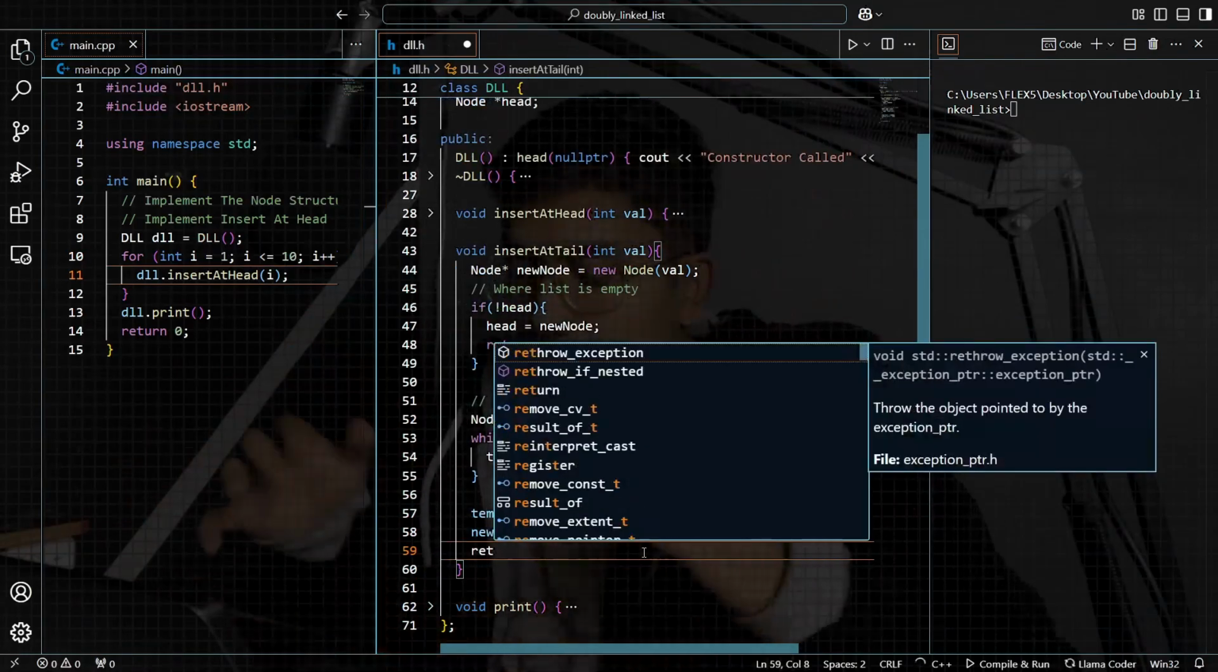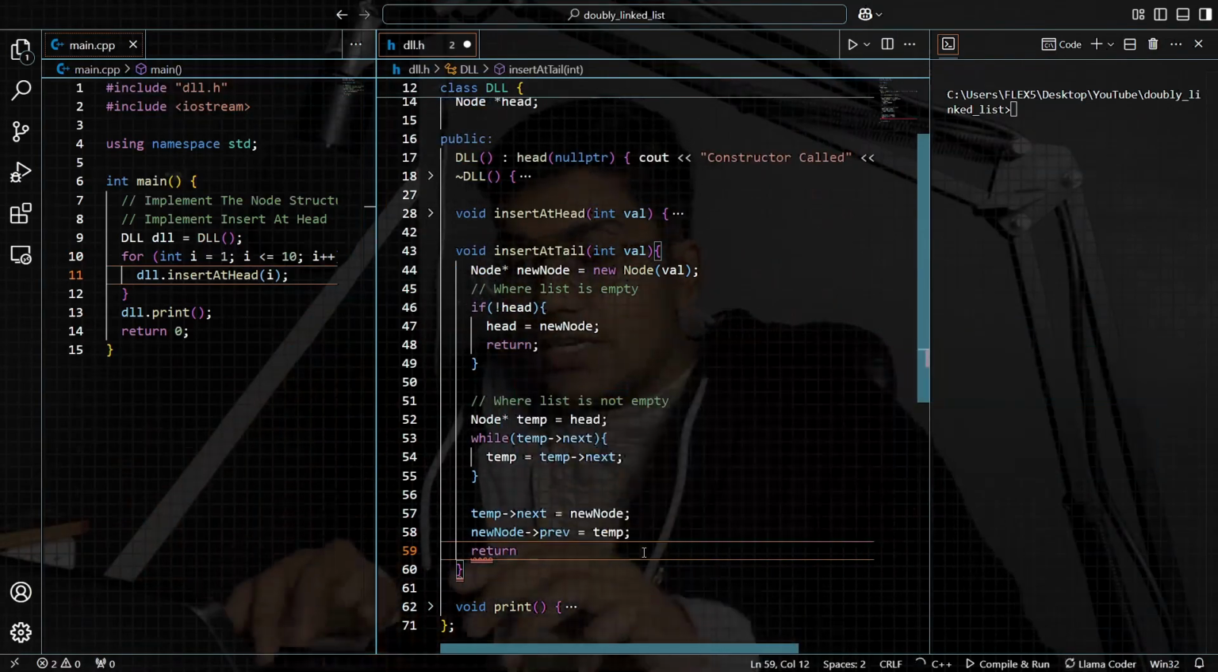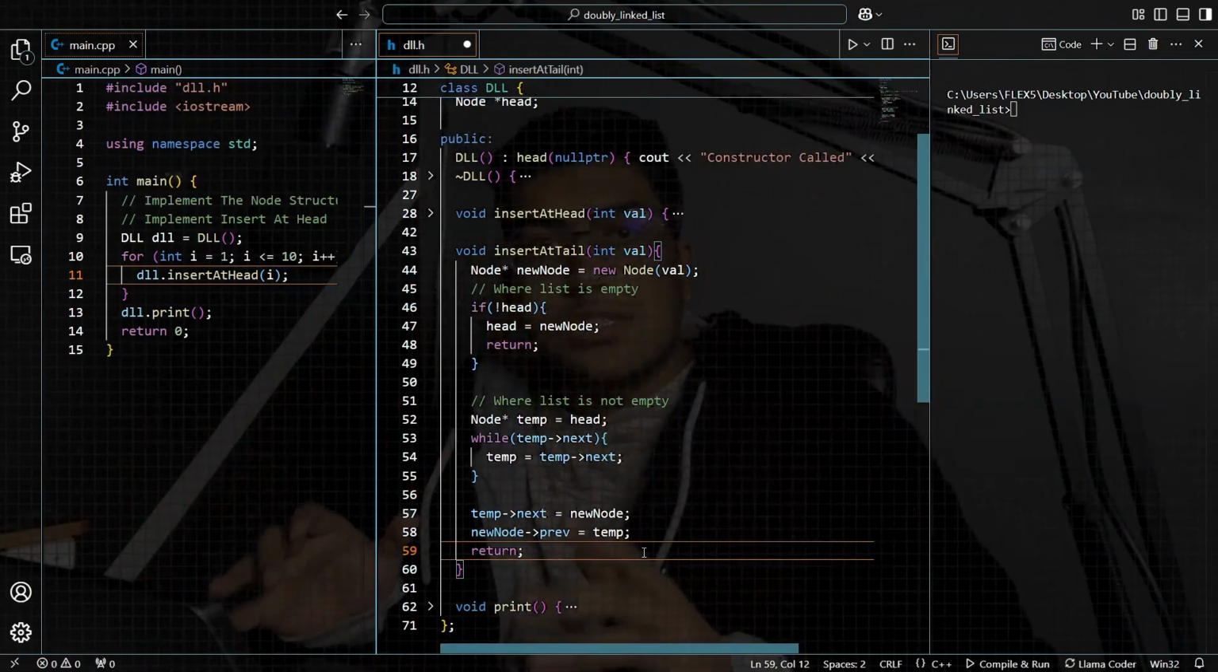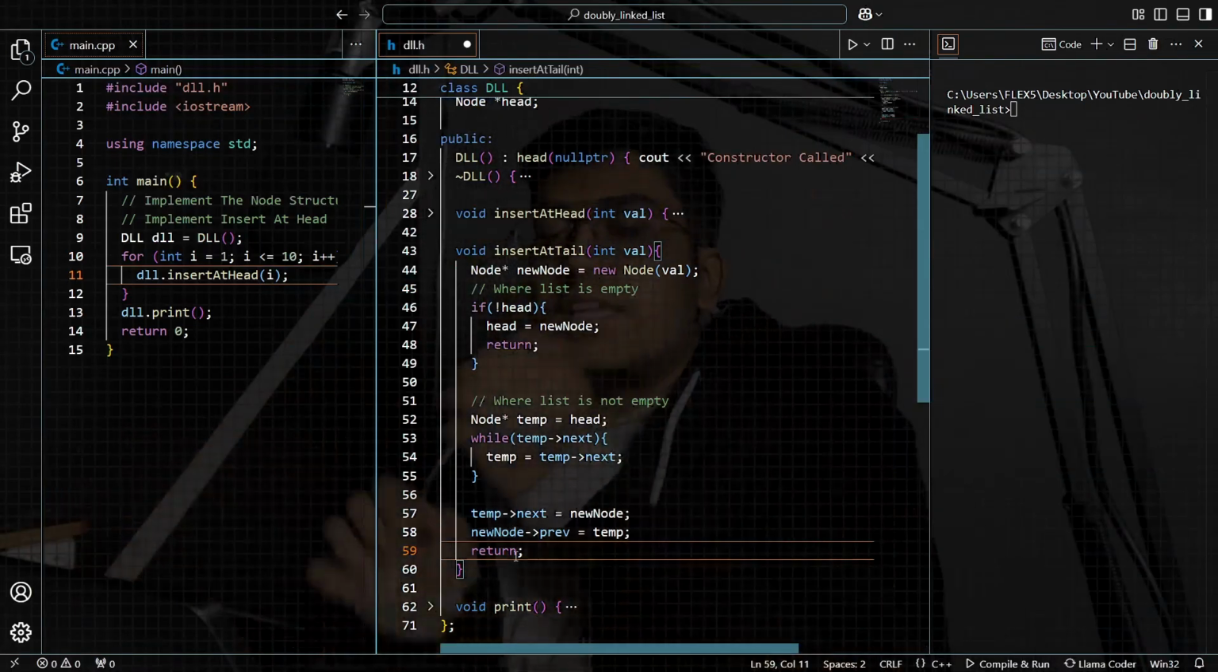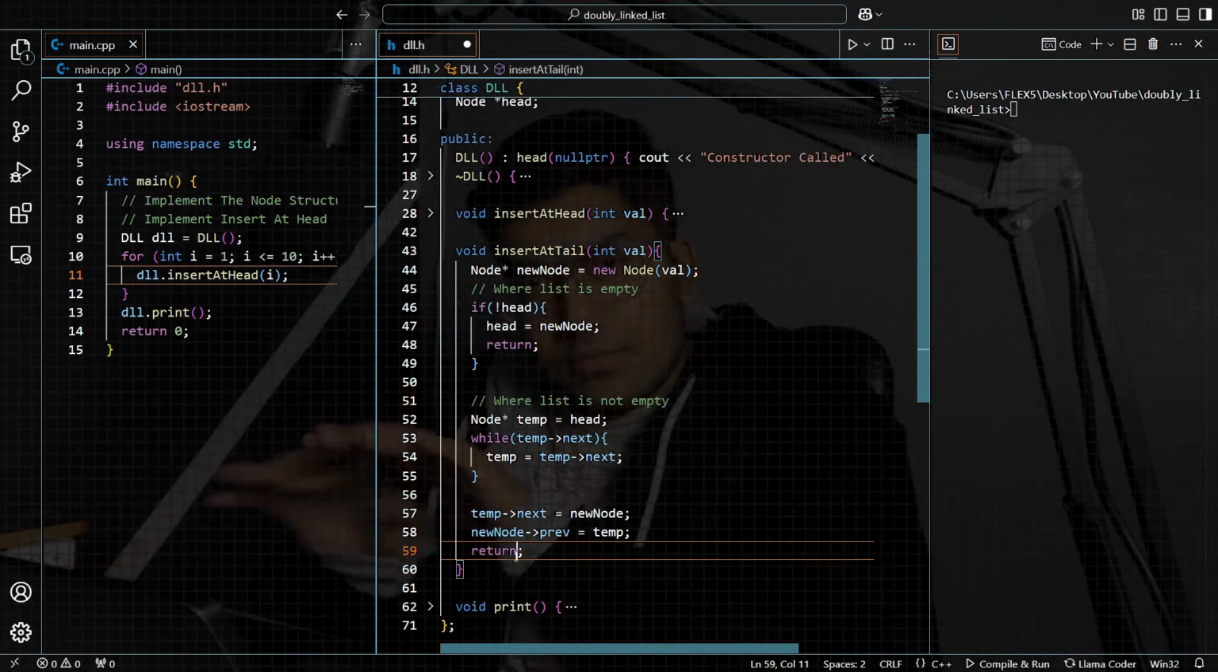Now again, as I say in all of my videos, returning in a void type is a good practice, so that if anyone reads your program, they would know that's the end of it.